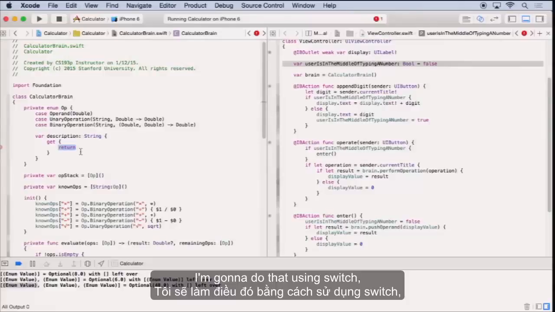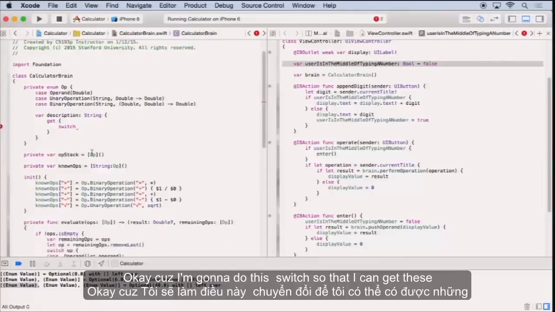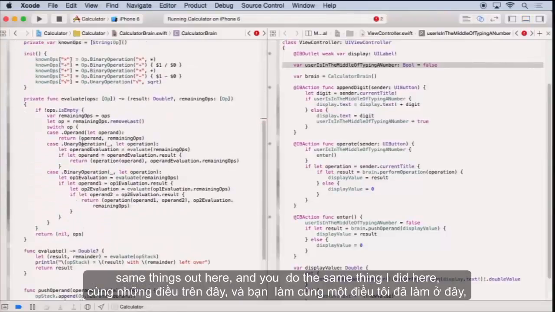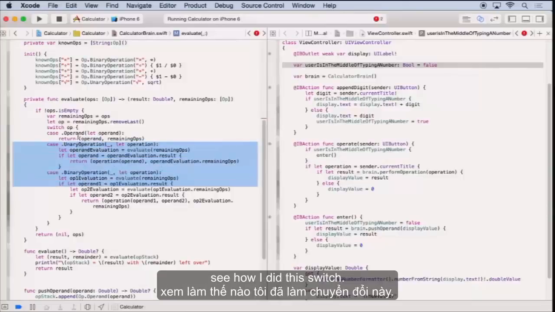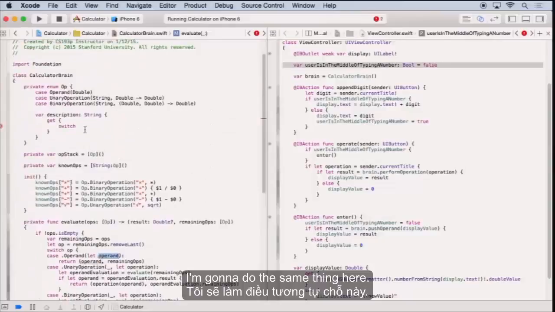I'm going to do that using switch. I need to switch on myself. Okay, because I'm going to do this switch so that I can get these same things out here. I'm going to do the same thing I did here. See how I did this switch? So I could get these associated values out. I need to do the same thing here.